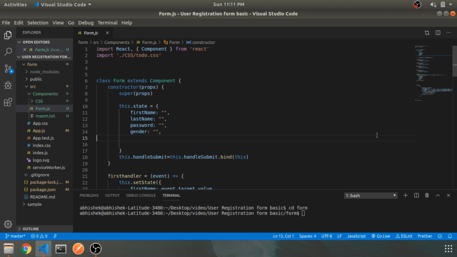I'll show you the output first, then I'll walk you through the code so it will be much easier to understand. I'm using VS Code as the editor. You can use any editor of your choice, but I prefer VS Code because the dev tools options and the debugging are quite easier in this.